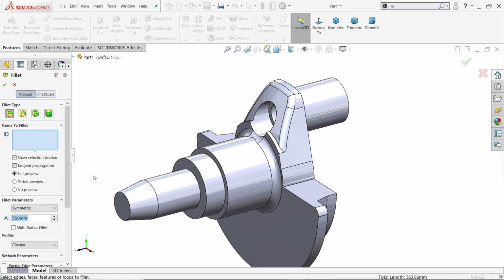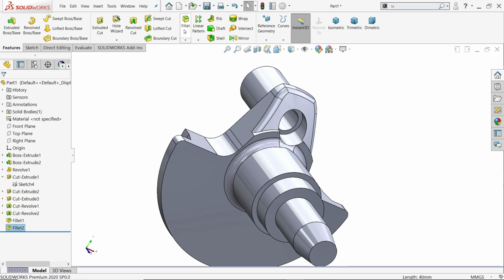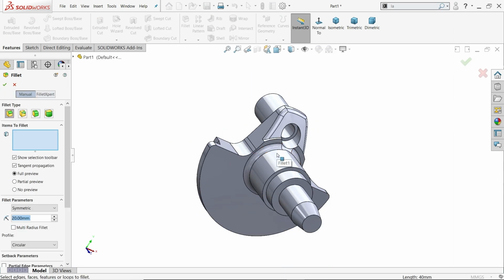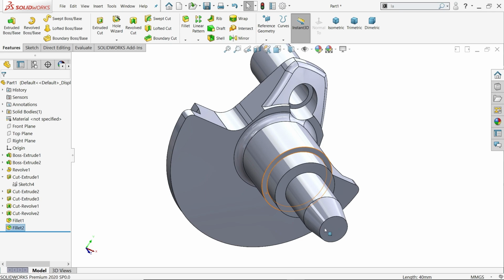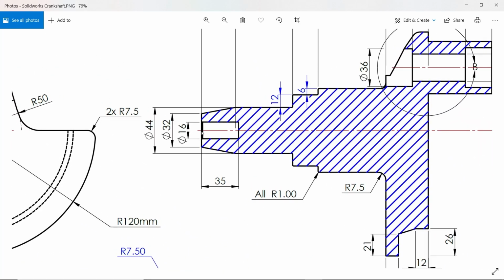Now this time let's say 20 millimeter and select this inside edge. Similarly rotate. Say yes. The last fillet. Okay. We forgot to add here a hole. Now you will see here 16 diameter hole, 35 depth.